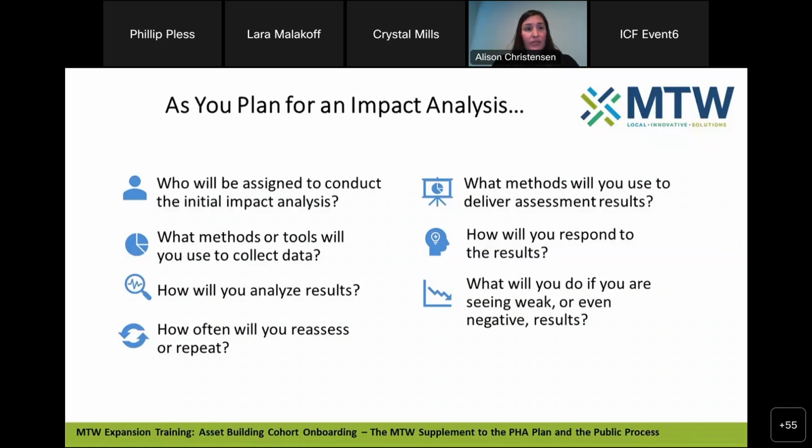How will you respond to the results? So if the impact analysis identifies an element of the activity that is not working quite as you expect, will you make adjustments? Will you bring in staff or other outside entities to help you make those adjustments, or is there going to be a level at which you make an assessment like that?